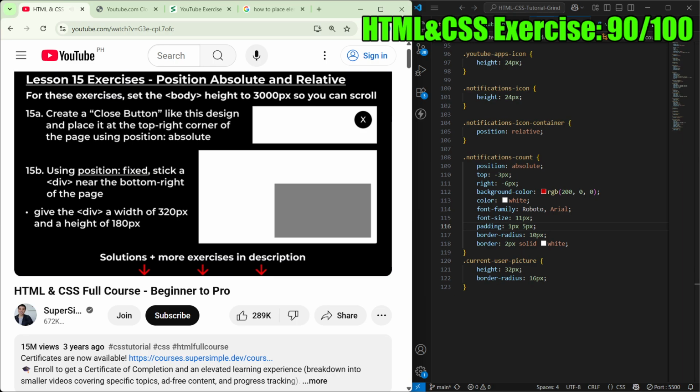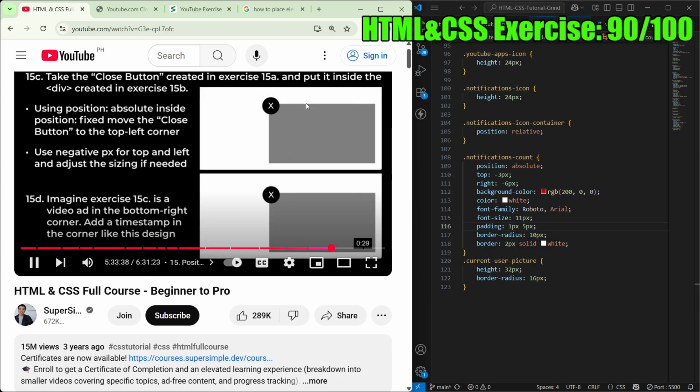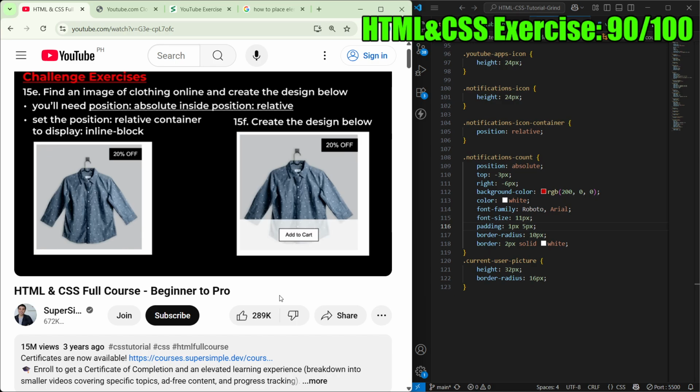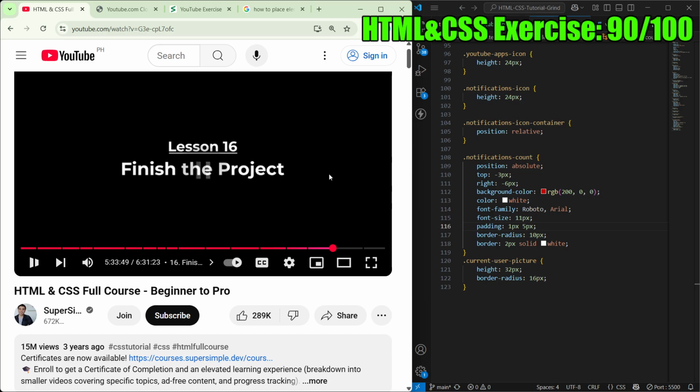Woo! Let's go. Okay. So how many exercises does lesson 15 have? 15B, 15D, 15E, 15F. Okay, it has six. So that means it will be at 96.